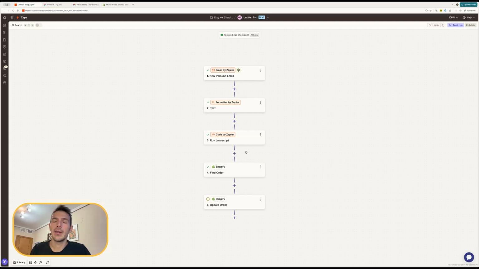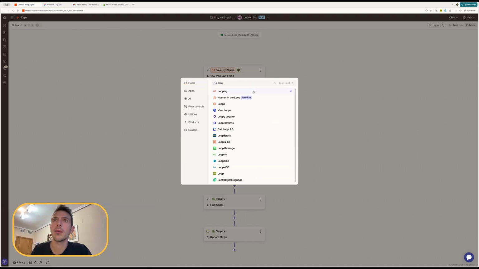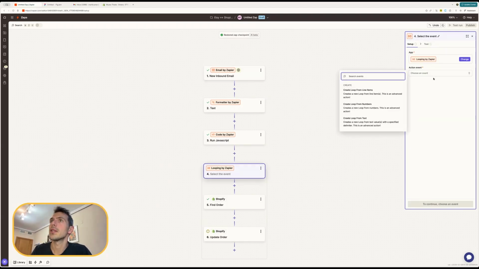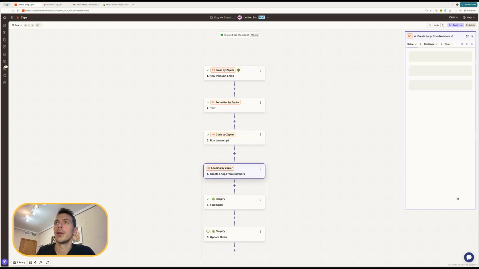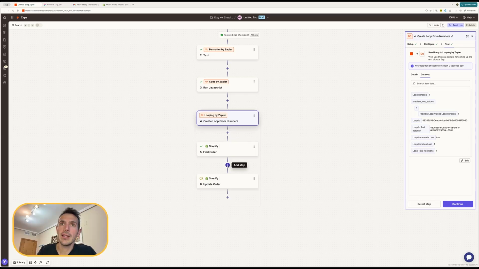And next we will want to add the retry technique in case we don't find the order here. Basically, we would want to just reiterate over this flow. So for that, I will add a loop. Basically here, the step before the find order, we can add looping, and we'll say that we want to create loop from numbers. Next, we can keep this as it is, up to 500 retries, and we can test it, and it works. Okay, that's good.